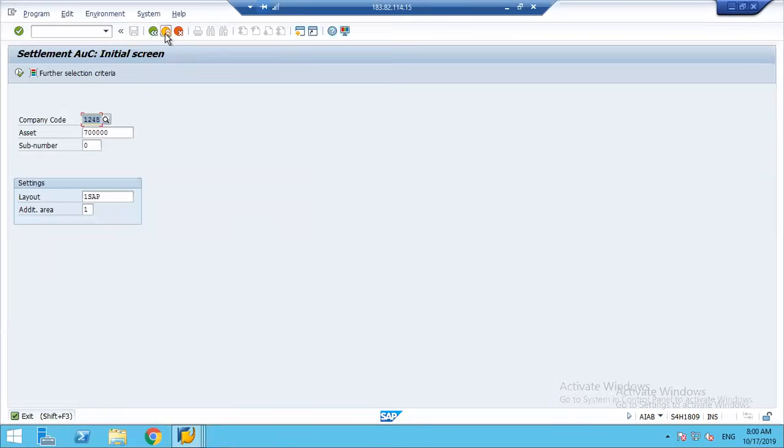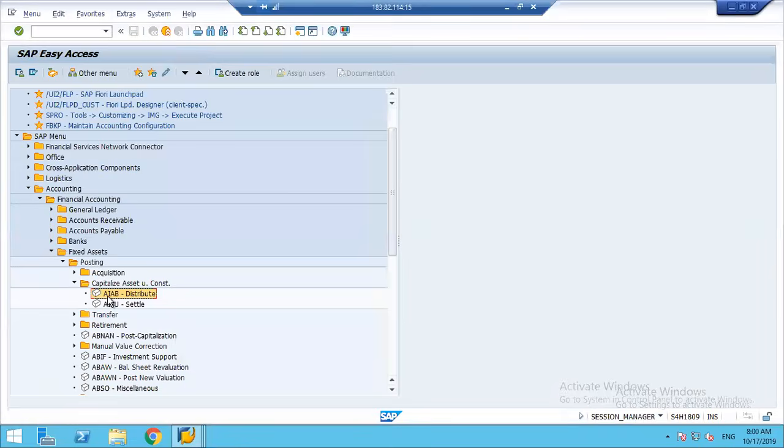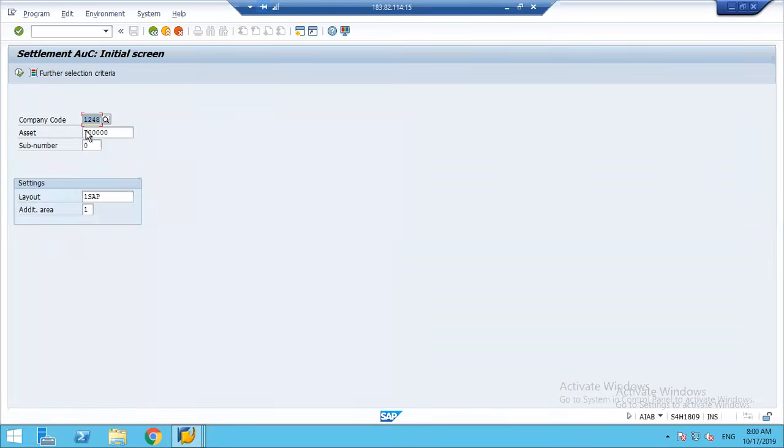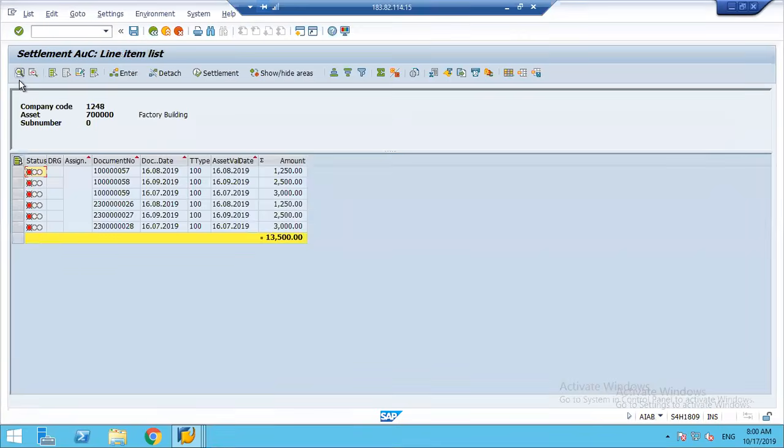Okay, so again, I'm coming back to AIAB. We have seen this already. Enter into that, take the company code, take the sender asset, just press enter and execute. Okay, we have got this. Now select all the items and say enter.